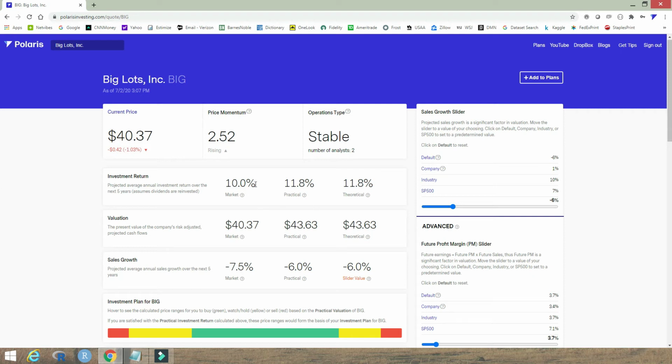The leftmost column is just reflective of the price. You notice at the very top, current price is shown, and then how much the price has changed from the opening of the last trading day. And you notice here for Big Lots, it's $40.37. Well, valuation is also $40.37 because it's just the price.